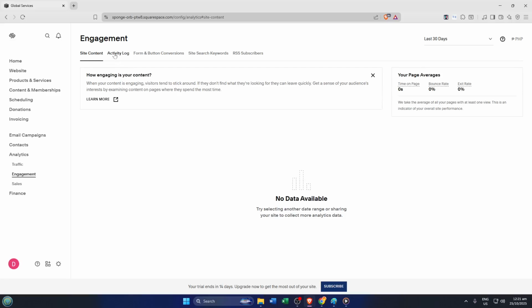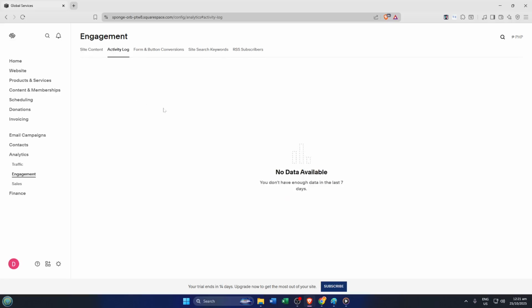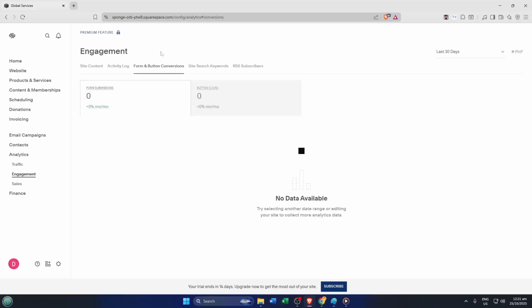The activity log is a running history of actions taken on your site, kind of like watching footprints in digital sand. If you ever wonder when something changed or want to trace a hiccup, this log is for you. Form and button conversion shows the rate at which people complete forms or click important buttons on your site. For example, if you have a Contact Us form or a Sign Up button, this tells you if visitors are taking those actions. If your numbers are low, maybe tweak your wording or make the call to action more prominent.